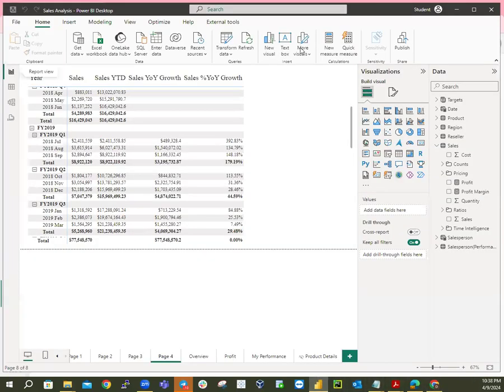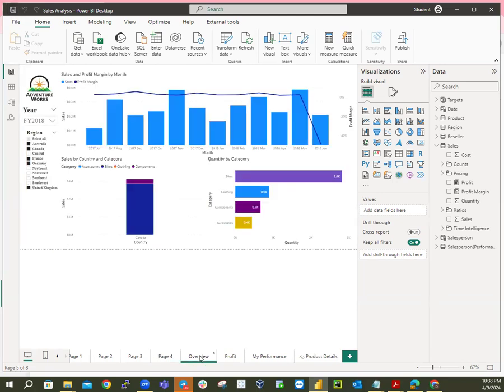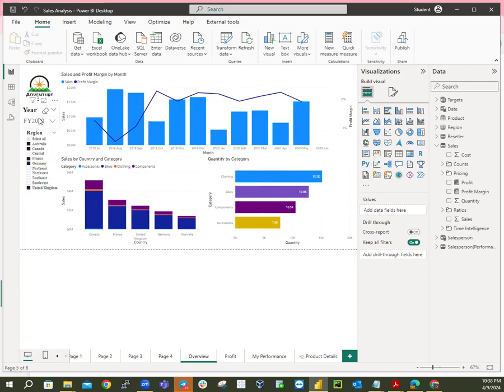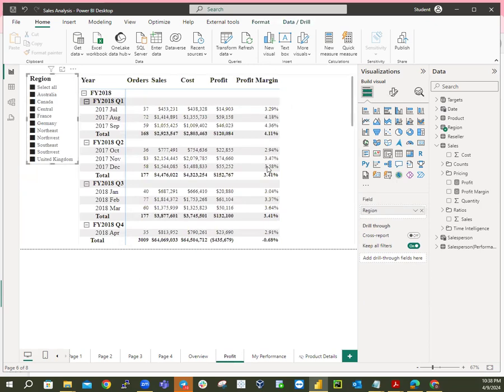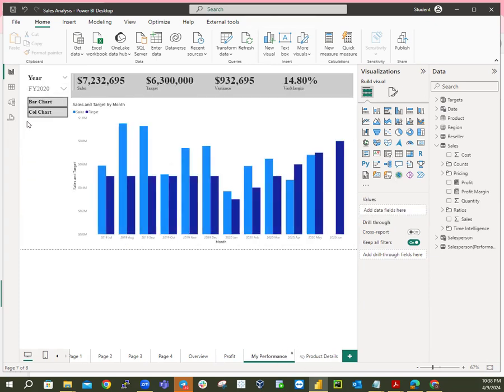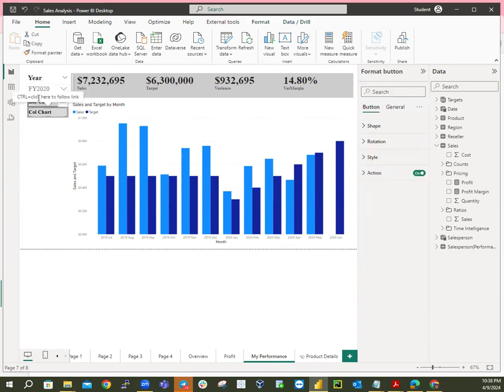So come back to this place, save all that we've done, save them. Remember, we've done this last week. Turn this guy to financial year 2020. Okay. Come to profit. Okay. Select all. Look at performance. Okay. These two buttons are only on the Power BI service that we can test it.